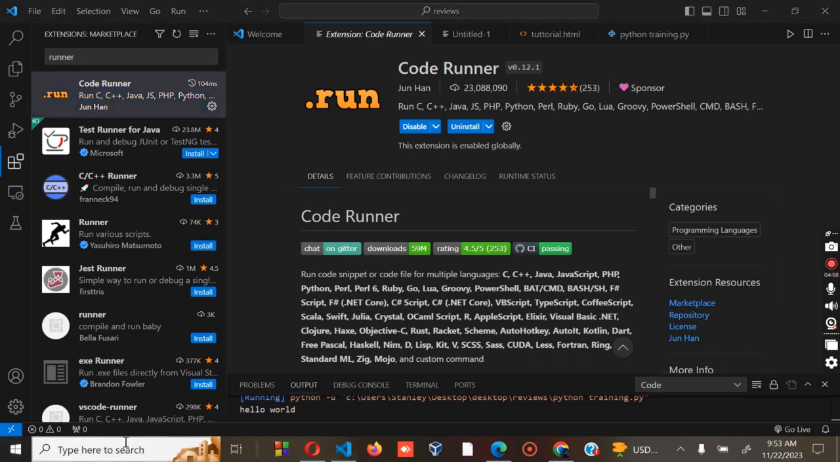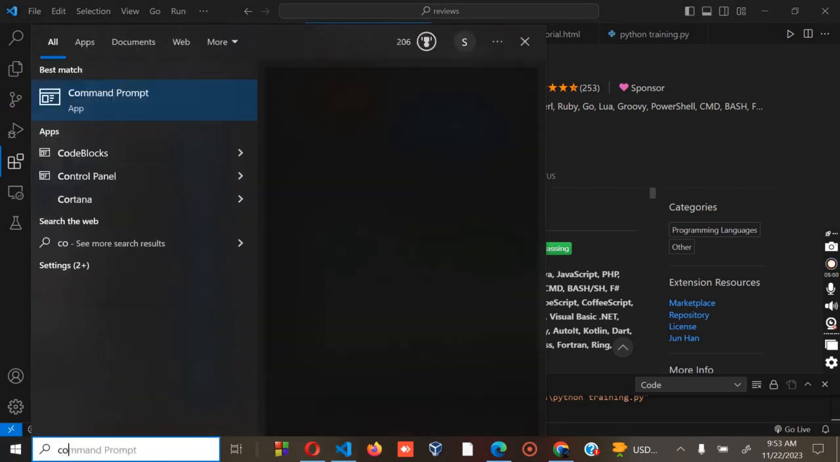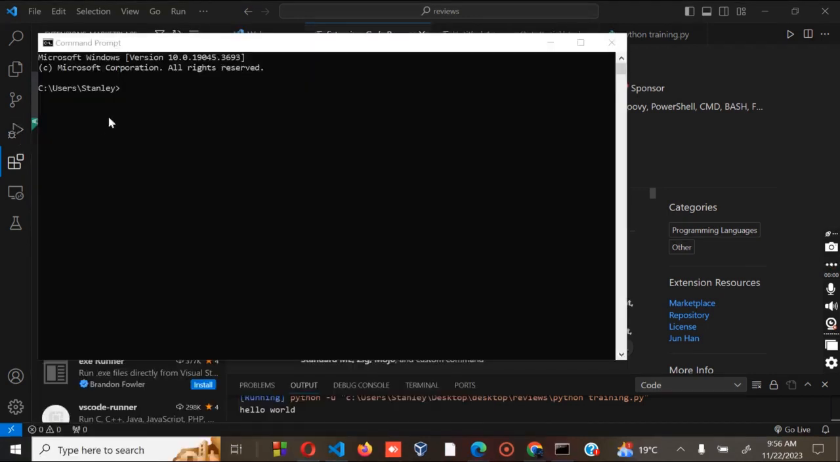Let's go and check whether it is installed. You need to open the command prompt. After opening it, type py, which stands for Python, to confirm whether Python is installed on your machine. Then type py --version and click enter. As you can see, I have Python 3.12.0 on my machine, that's the version that I have.